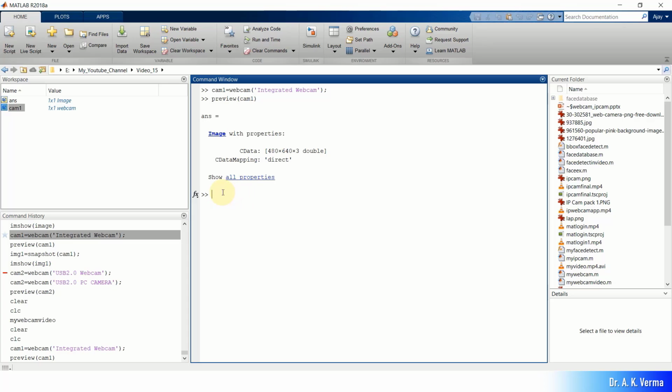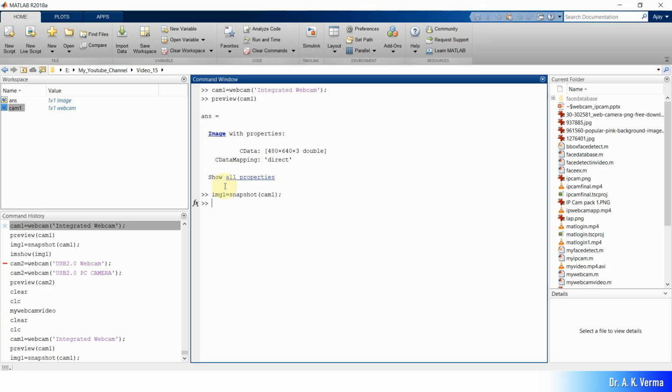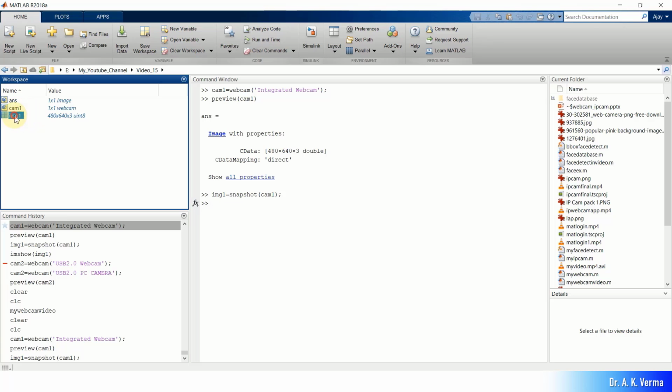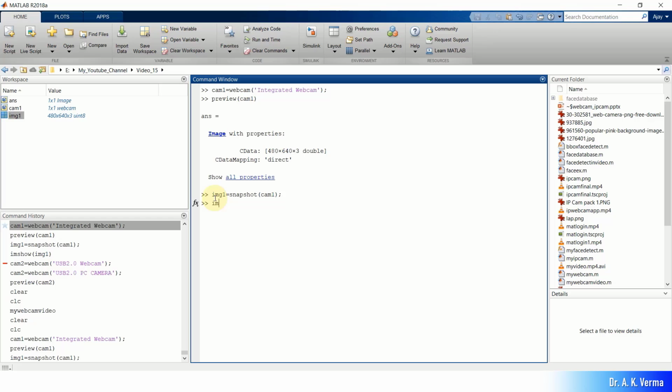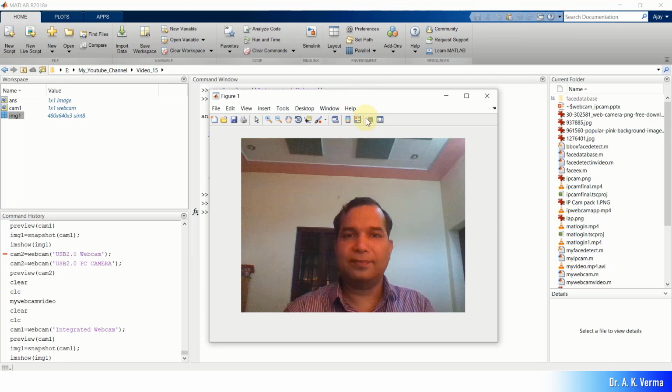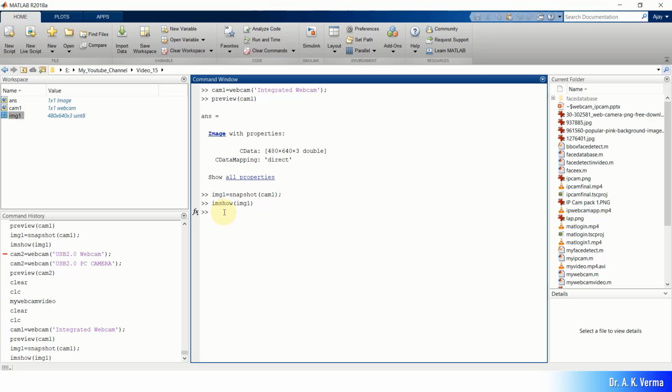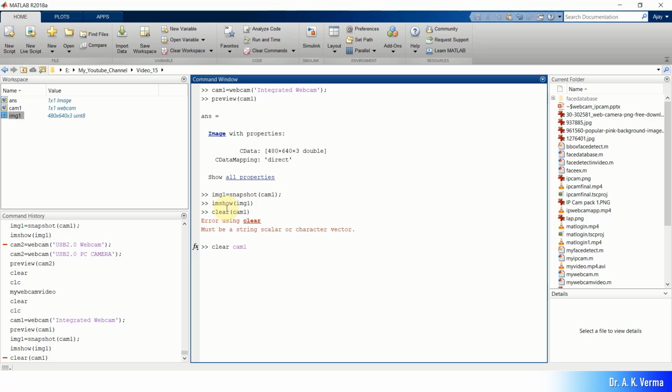And you can take a snapshot also. So let's say img1 equal to snapshot cam1. So it will take a snapshot. The snapshot is done. You can see in the workspace your img1 variable is created. Let me show you what I have captured with imshow img1. So this is my image which is captured by this camera object. Now let me clear this camera object, clear cam1. So the camera is now closed.